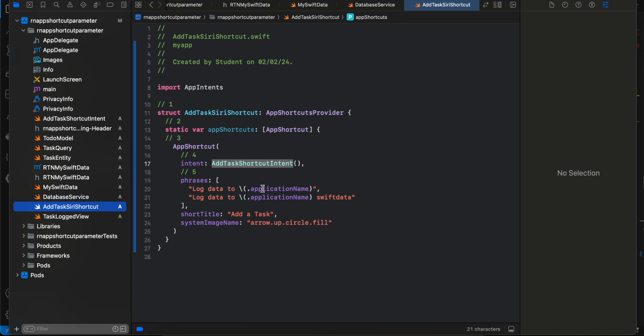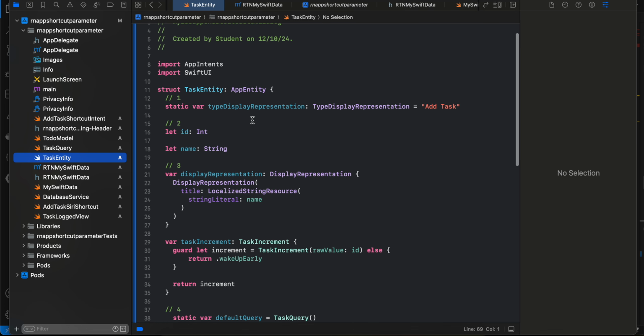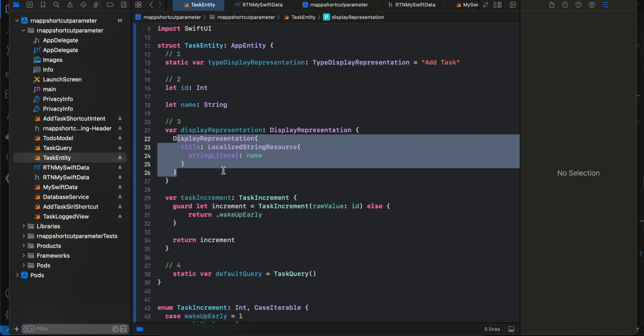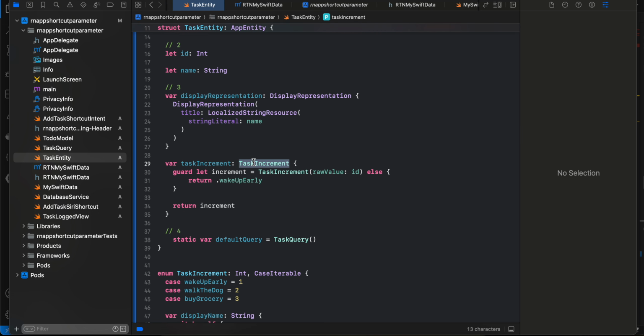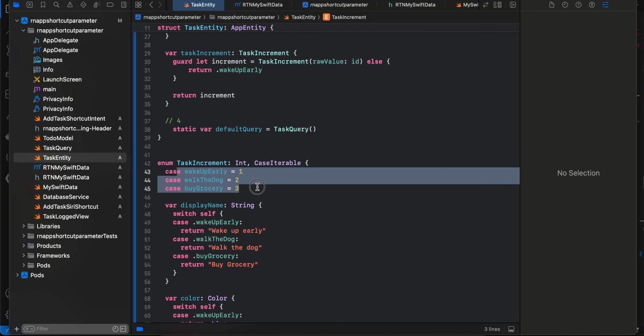Then I have already shown you this. Then is the task entity. So here we have to create a task entity called add task. Here I have an ID as well as name. This is boilerplate code which you can just copy, and here I have created this task increment. Now if you see, the task increment is an enum. So basically here I have defined all the tasks. Change it to whatever you feel like.